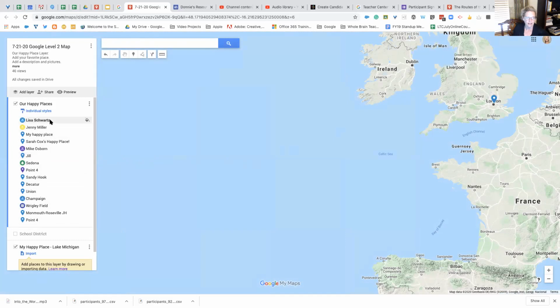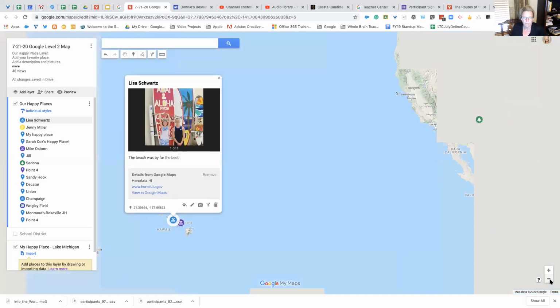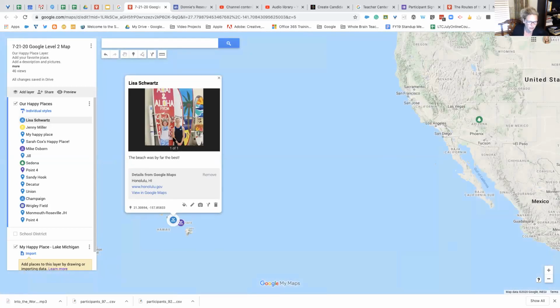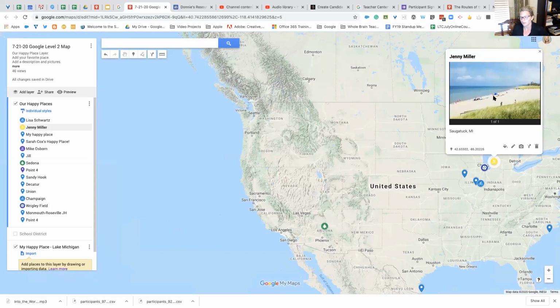I know I added a photo to mine. So here with mine, I put in pictures of my boys. We got a chance to take them to Hawaii a few years ago, and so I added about that. Even if we didn't get to go to Hawaii, and we thought this was our happy place, we could get an image from the internet to put in here as well. So Jenny put in this picture of the beach. It looks beautiful.